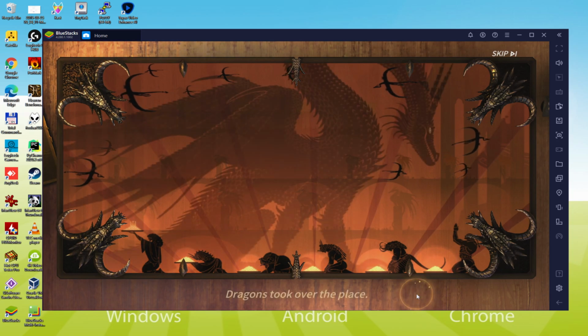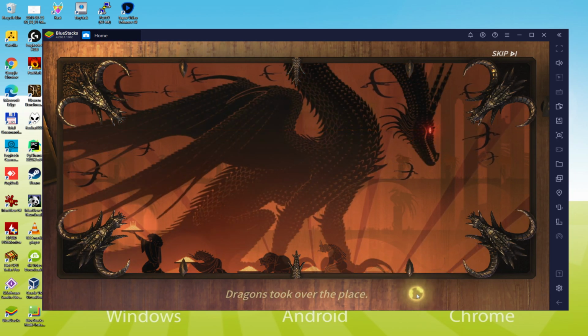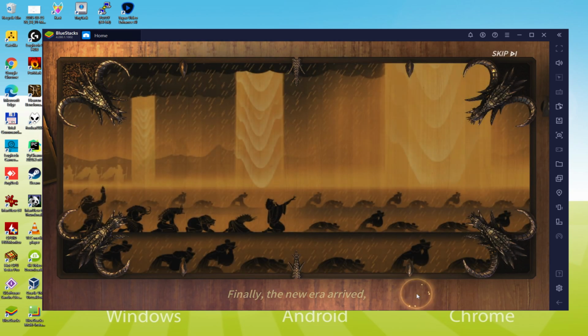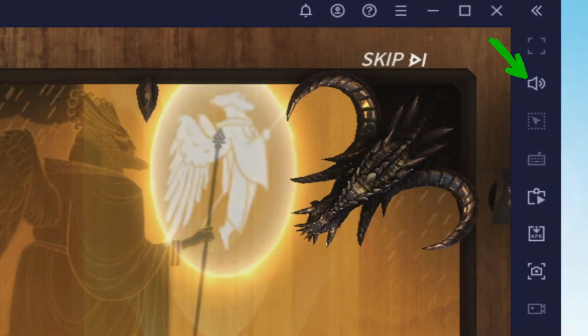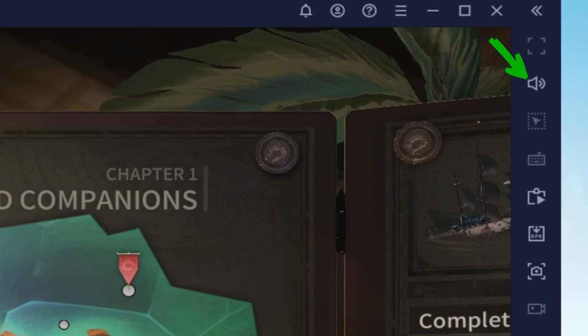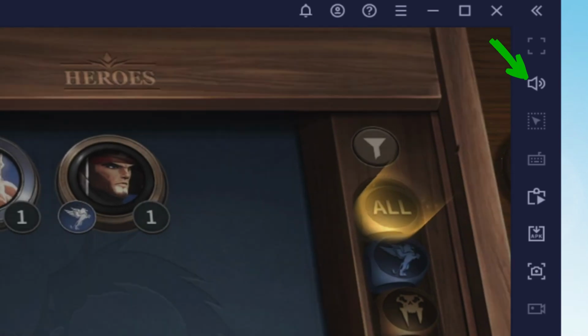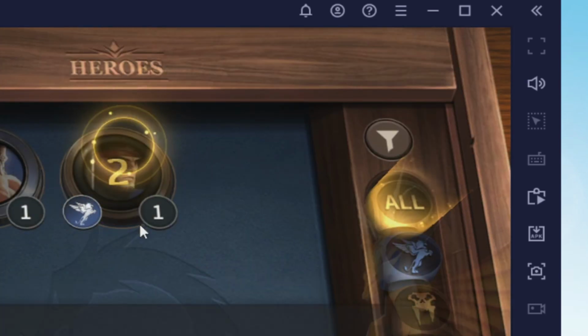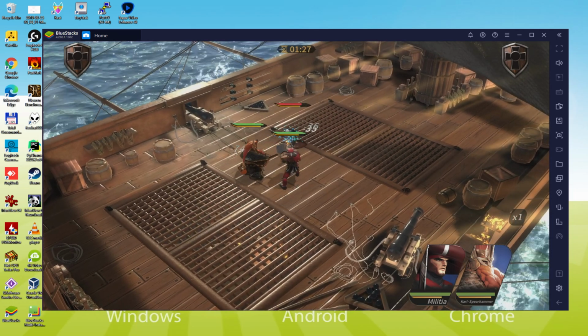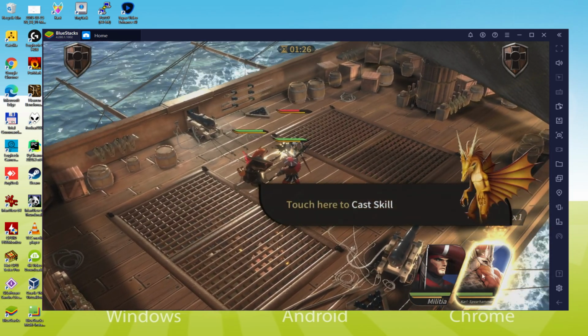So there we have it. I can click anywhere on the screen and also use the keyboard. I am going to talk about the volume level of the emulator. It is right here. We have the icon of higher volume and the icon of lower volume. This way we are not going to use the Microsoft Windows volume to increase or decrease the sound of this emulator.